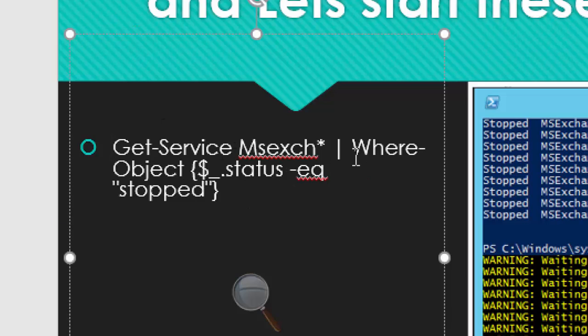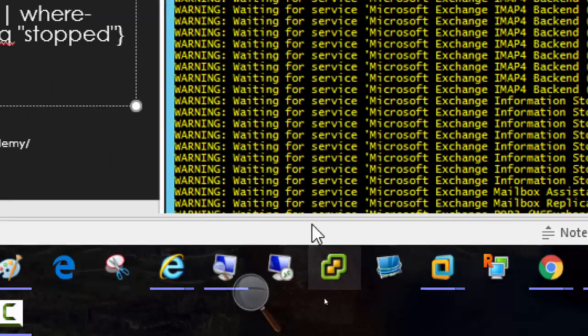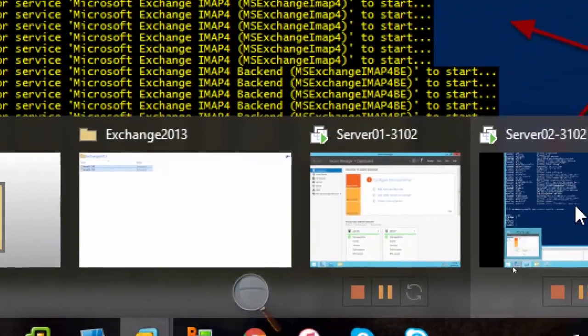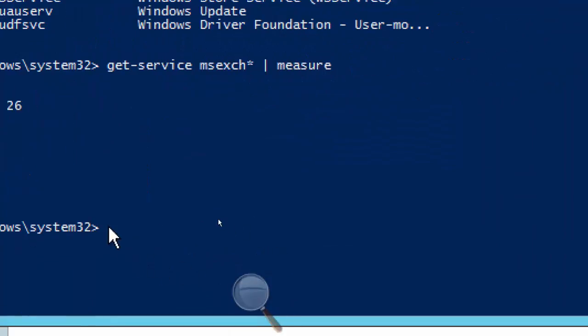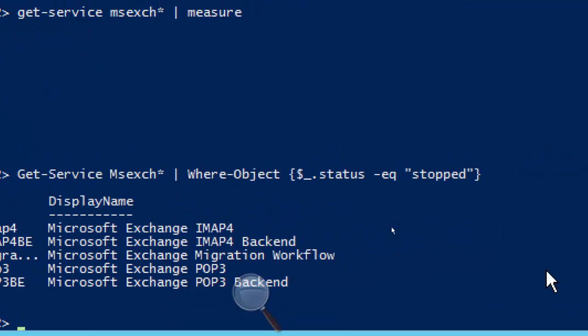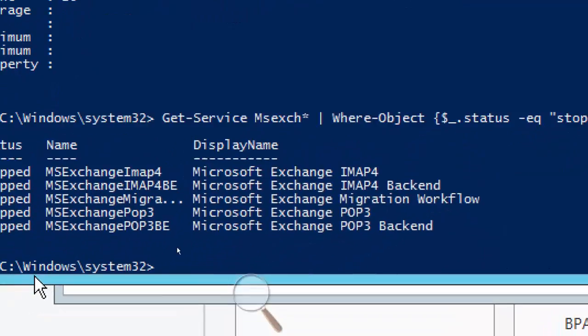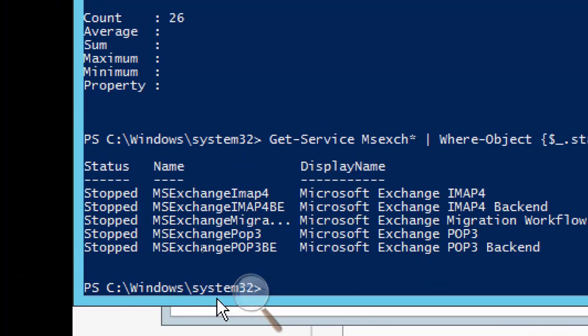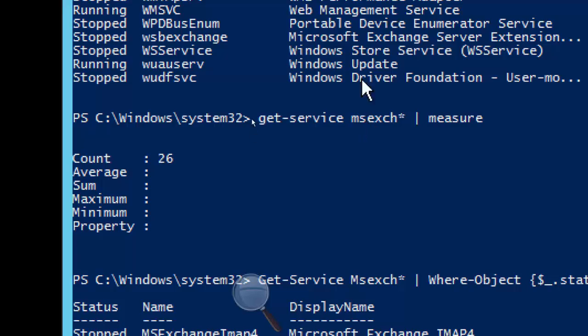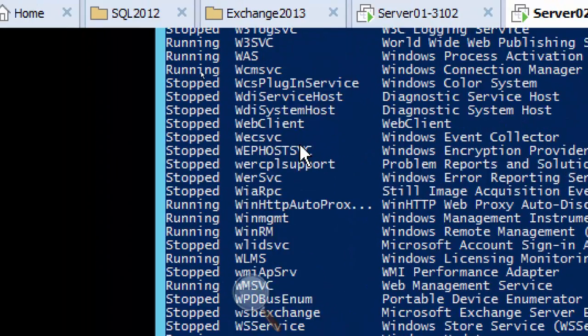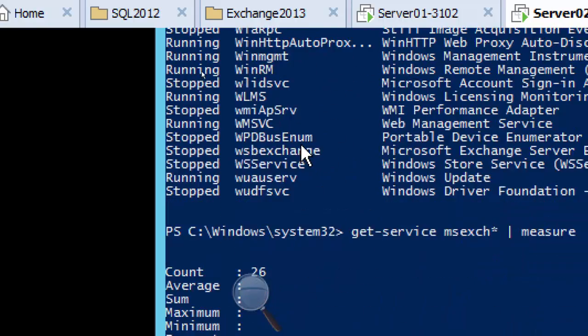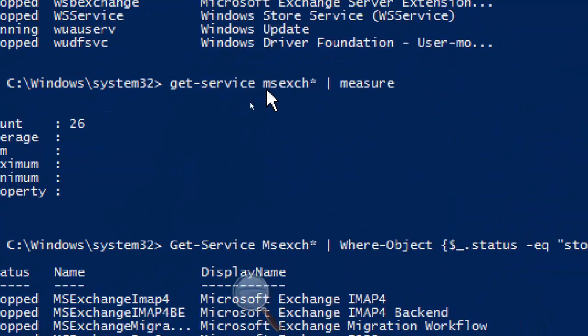So Get-Service, pipe, Where-Object, dollar underscore dot Status. I'm going to quickly put that in Notepad so I don't have to type it. I just pasted that there, so the whole thing just shows the stopped services. Okay, let's go ahead. I would always suggest that whenever you're logging in to your server, suppose there are other applications installed, you can type SQL and star as well. It's going to show you SQL services.